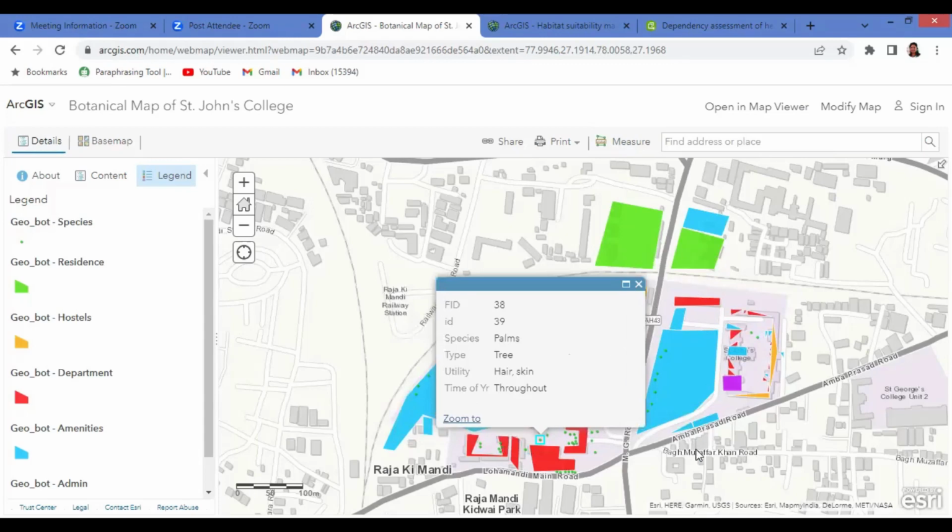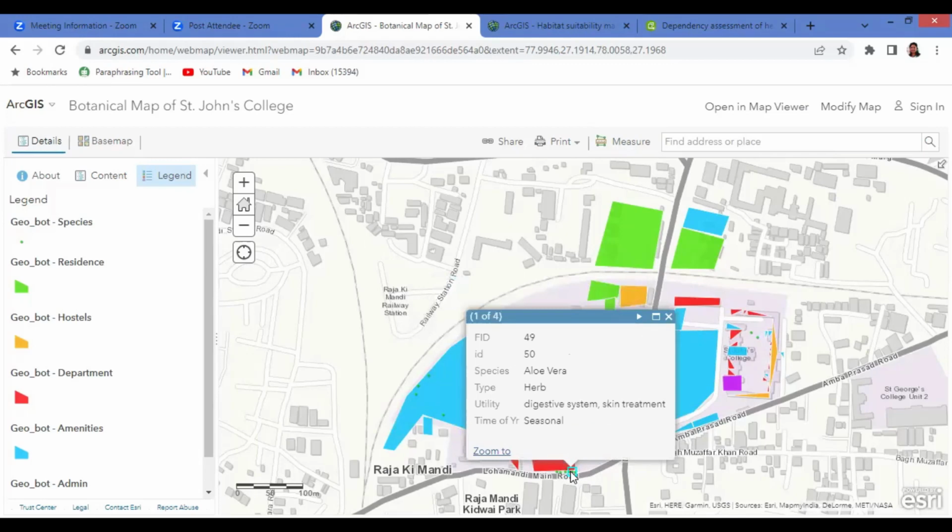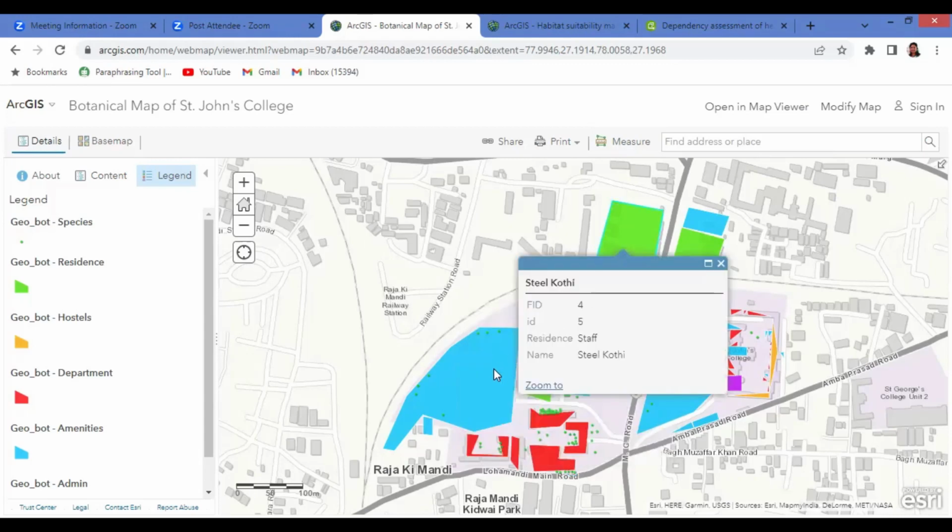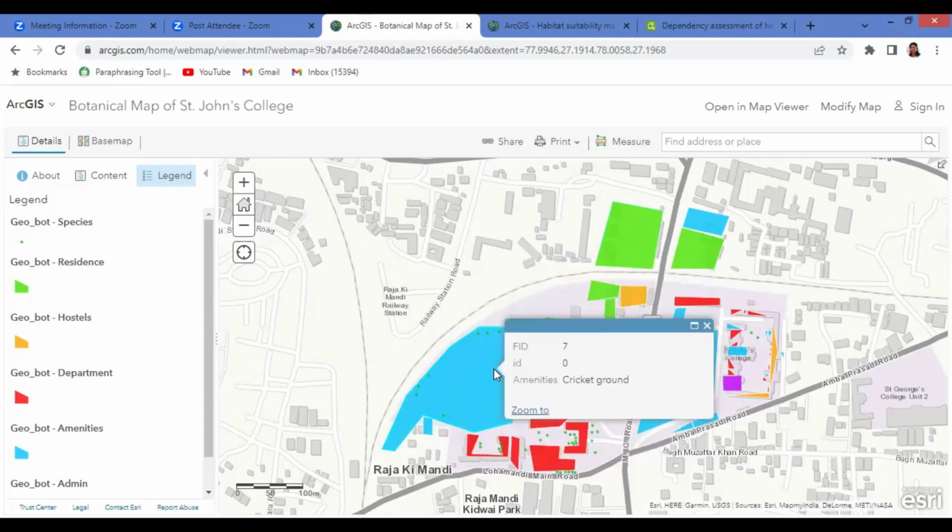So these are the various points that you can click into. For example, this particular plant is an herb, aloe vera, and so on. These are the various ways you can use GIS. If you just click over here, what does it show? That this is the cricket ground of that particular college.